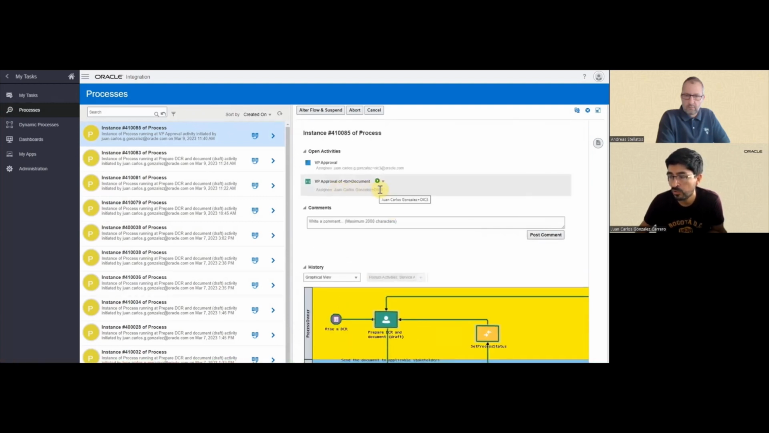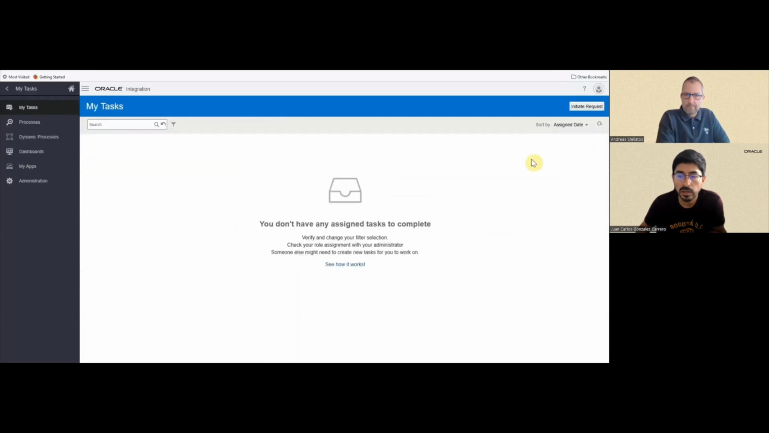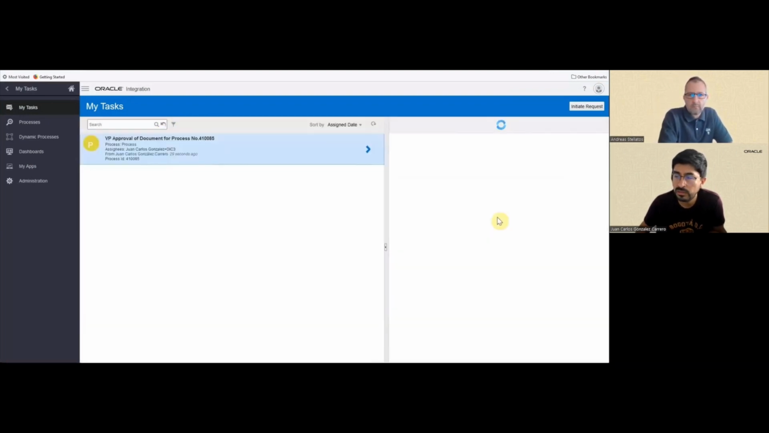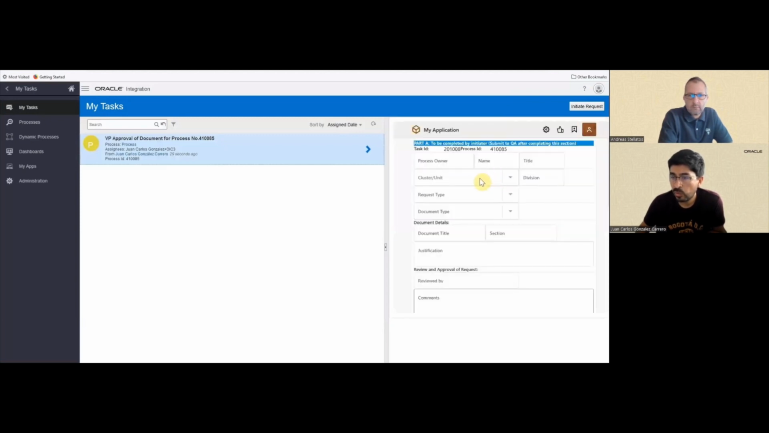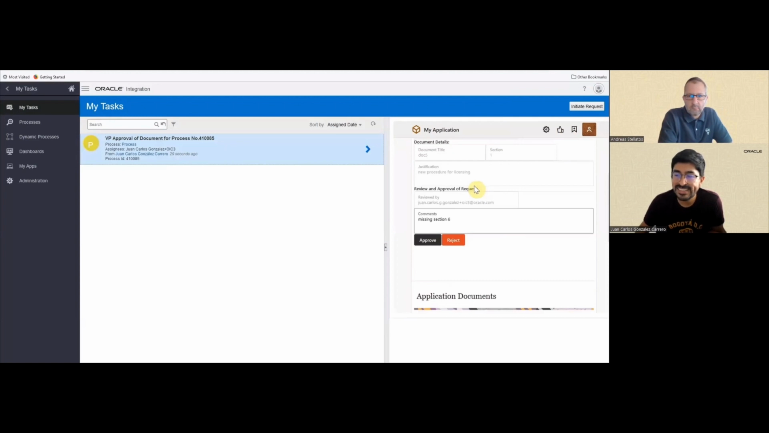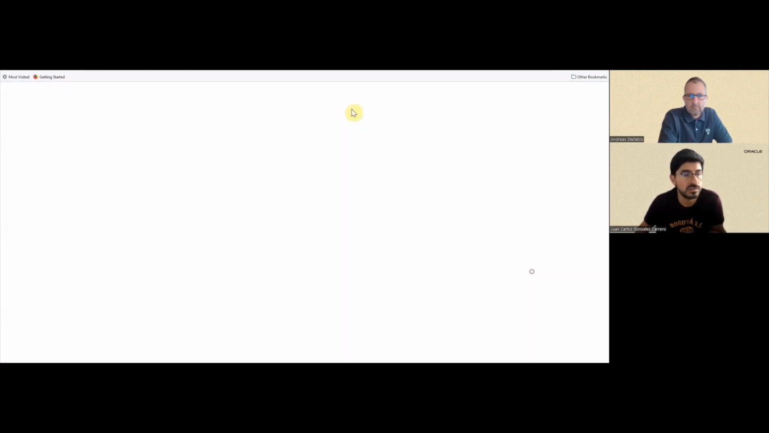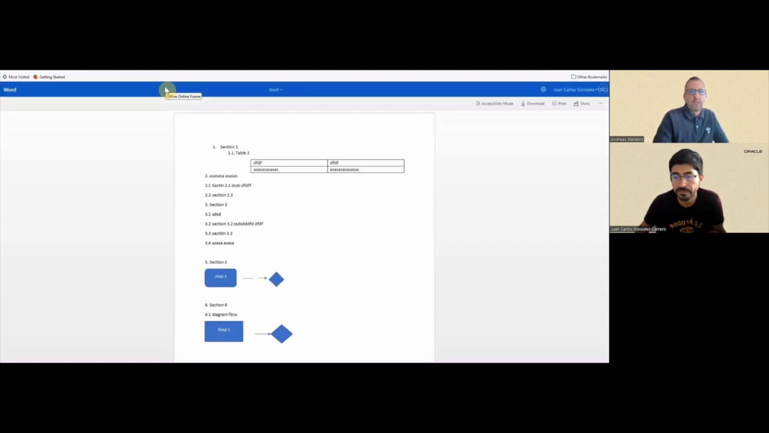So basically, I'm gonna go to my OIC3 user. Yep. So I will come back to Firefox. In this case, I'm OIC3. I'm gonna refresh my task list. There we go. VP approval of document. Process number 410085. You can see the metadata. In the end, it's the same. We maintain consistency on the UI, but the only thing that changes is just the permissions that we have over the document, right?